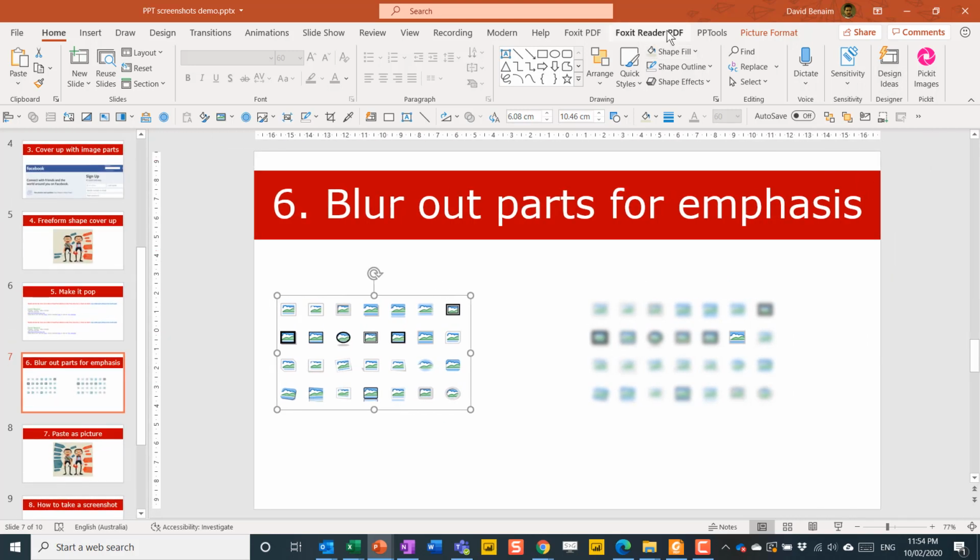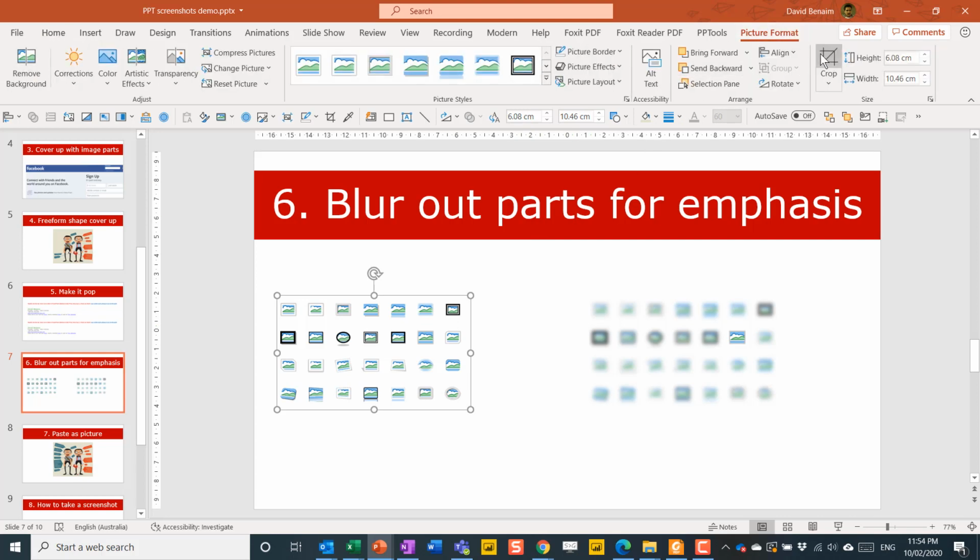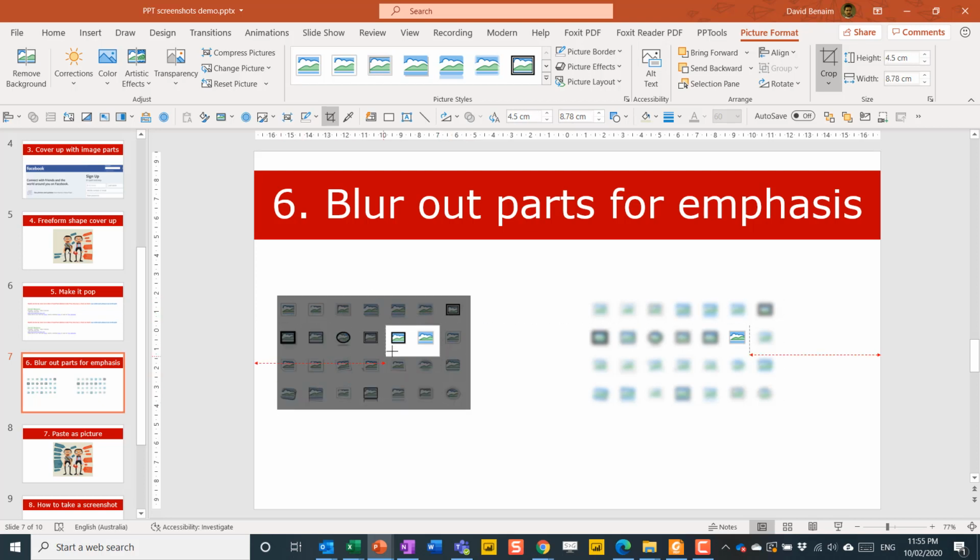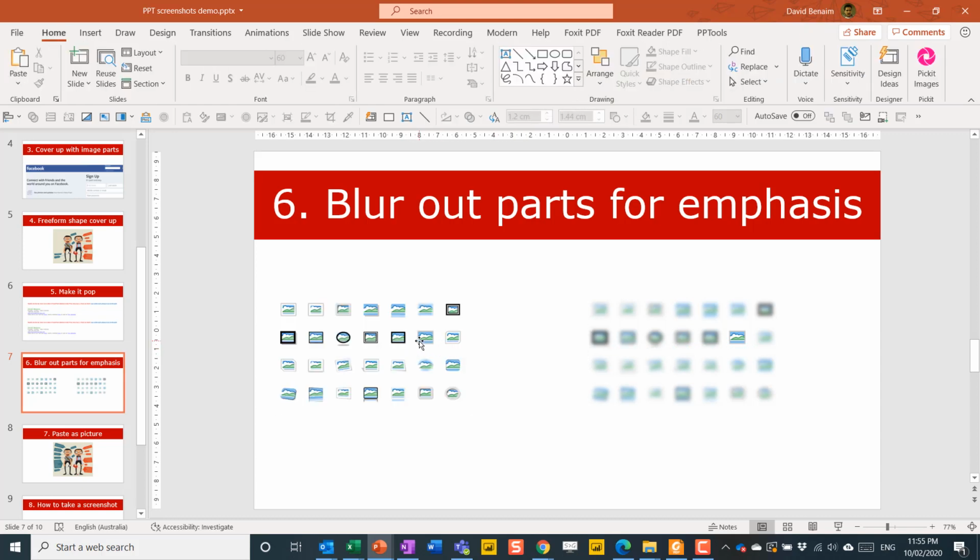Stop suggesting ideas. I don't need that now. Although I love PowerPoint Designer, I've got way more videos about that. So click on your top picture, picture format, and crop it. Again, we're going to crop it to exactly the place where we want to emphasize. This is going to be this one. Works really well with screenshots.